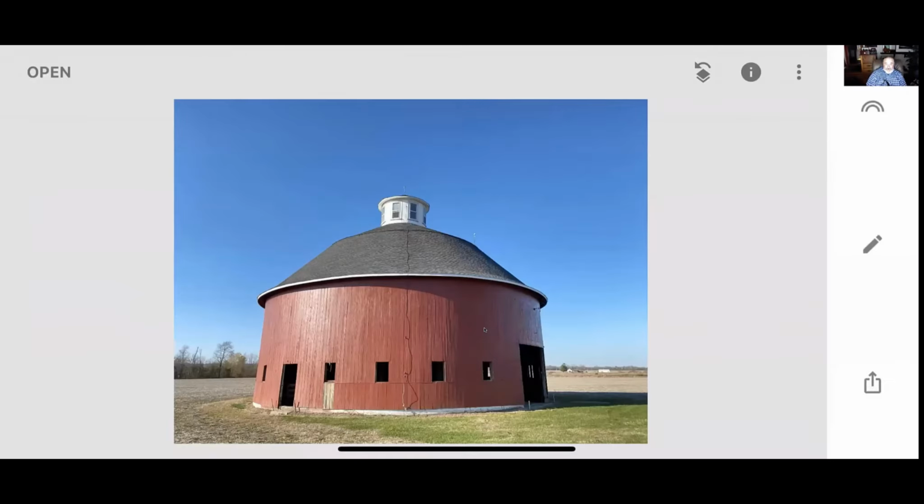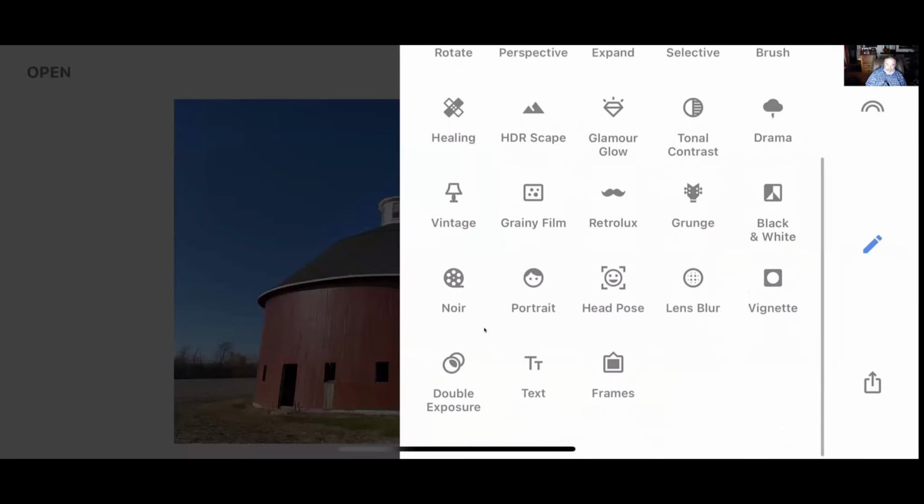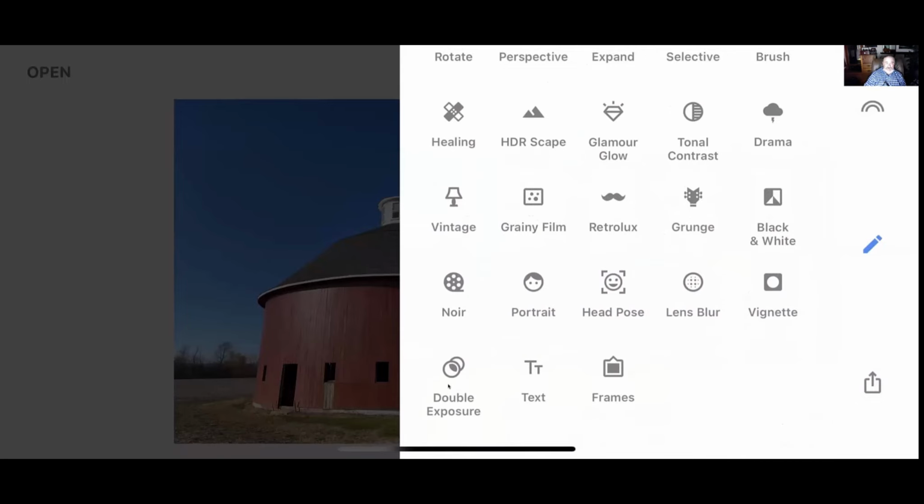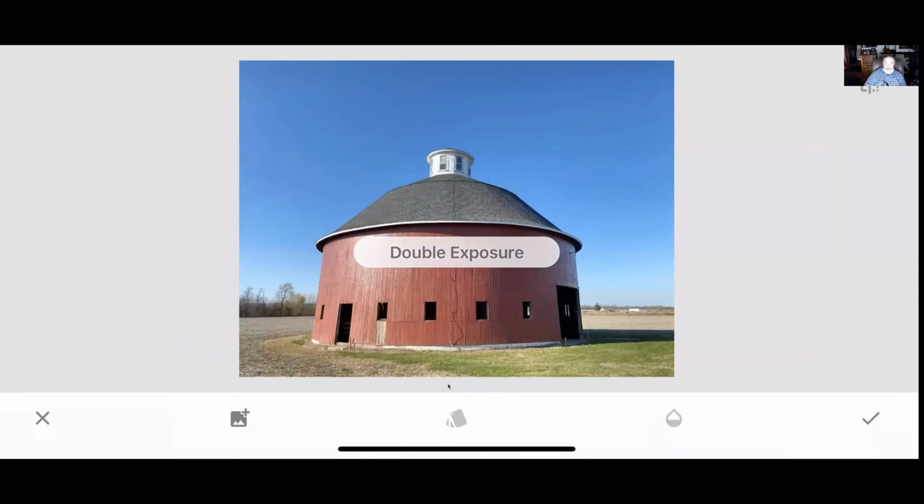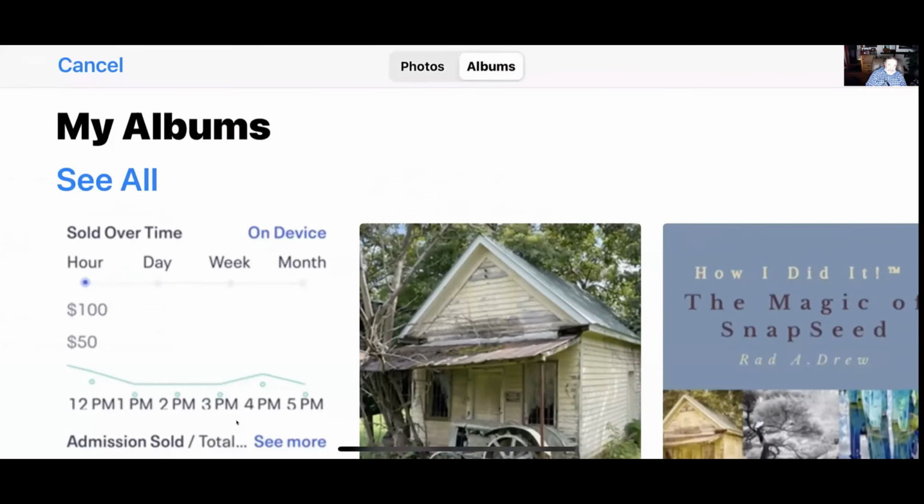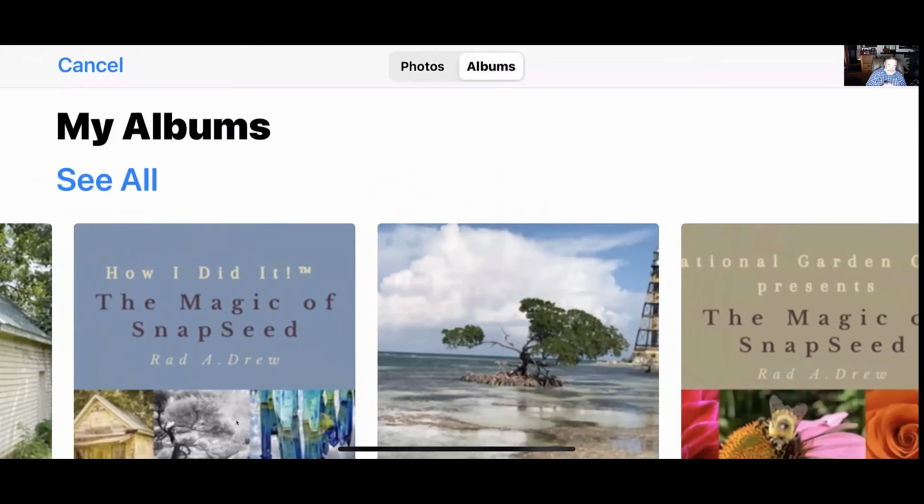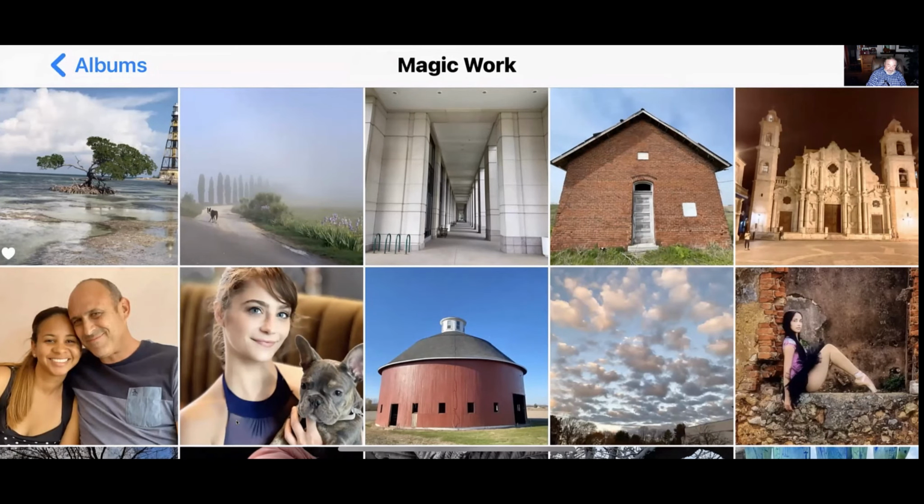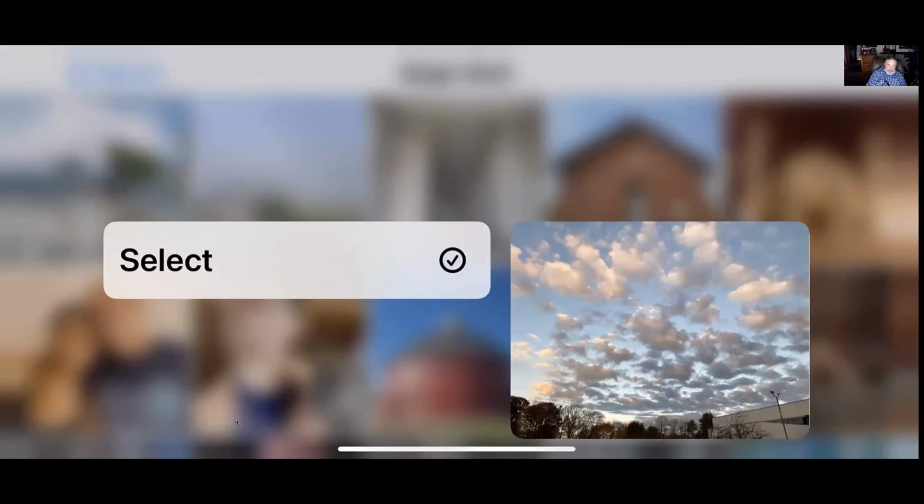So here's our barn, great looking barn and a bald sky. So what I'm going to do is go out here, and at the very bottom here, we have a double exposure tool. And I'm going to tap on that, and I get this menu of tools, and I have this one here that's add a photo. So I'll tap on that, and I'm going to navigate out in my camera roll to where I have the photo I want. And I'm going to choose this sky right here.